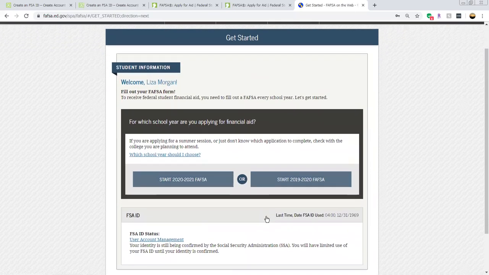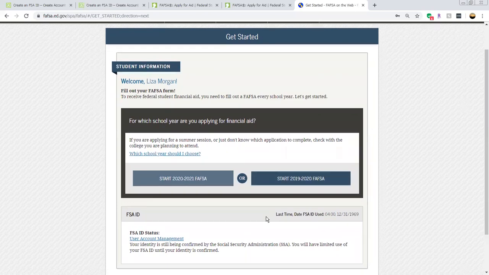Okay, perfect. An important distinction is that you're filling out the form for the academic year that the student is entering college. For Liza right now, this academic year, 1920, is her senior year of high school. That's not what we're filling out the financial aid form for. We're doing it for her first year of college, which will start in the fall of 2020 and go through spring of 2021.